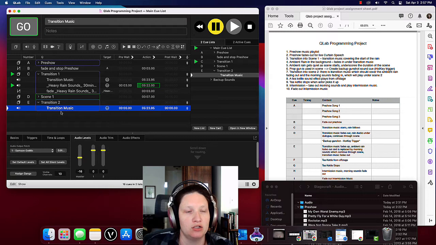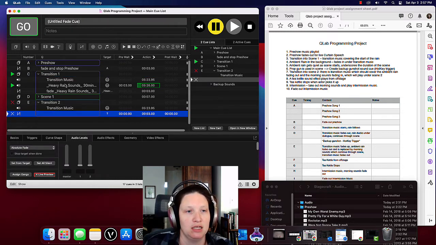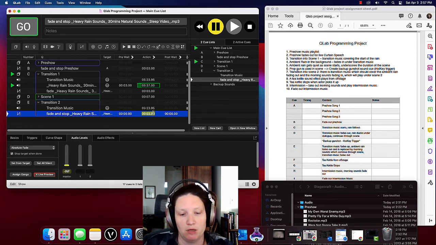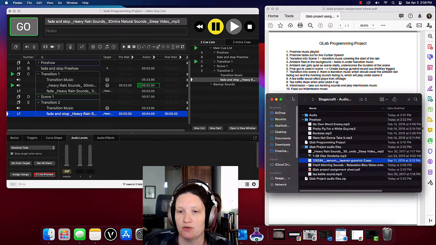I'm also going to bring in a fade cue, because one of the things that's going to happen is that rain is going to fade out completely. So I will target the rain completely. I will tell it to stop target when it's done and to fade it out completely. Maybe a little slower than 3 seconds, maybe like 4 seconds. And then once that is done, I want to fade in this morning sound, right? So morning sound is over here.